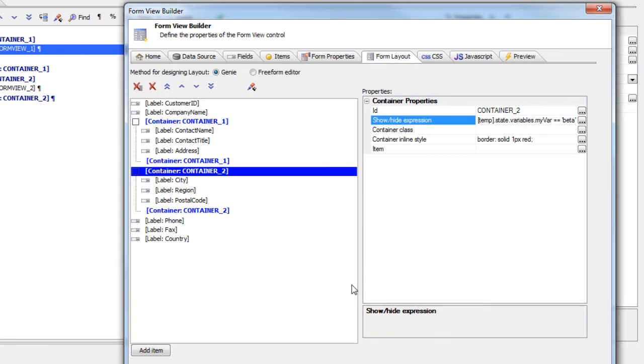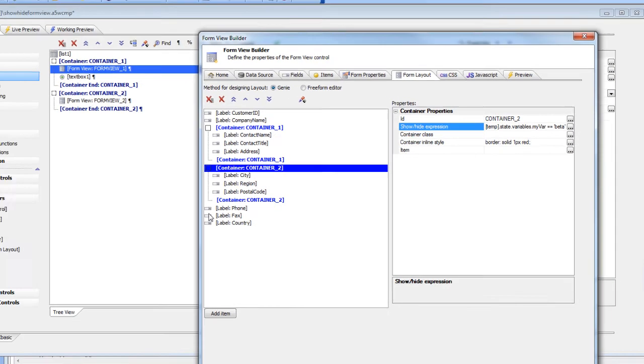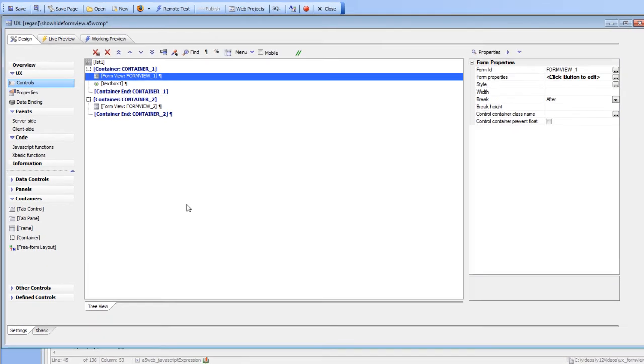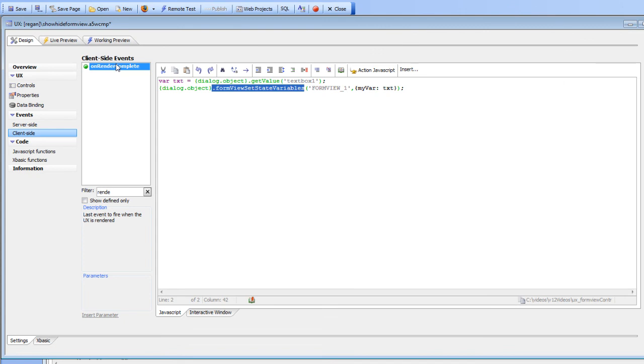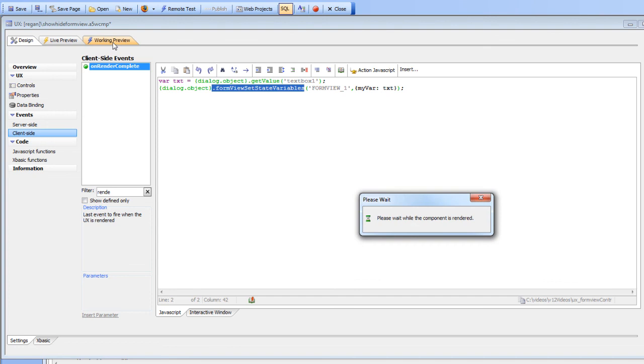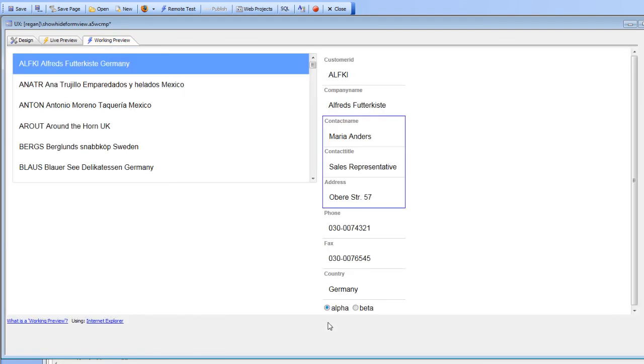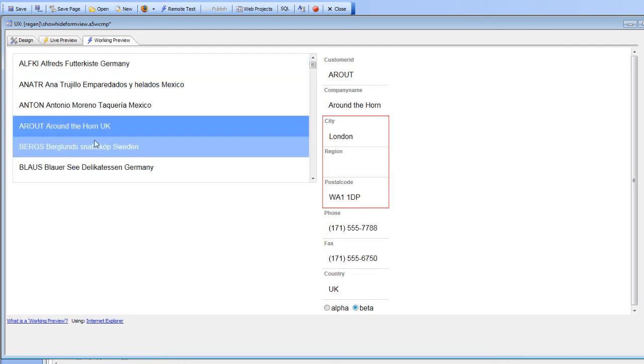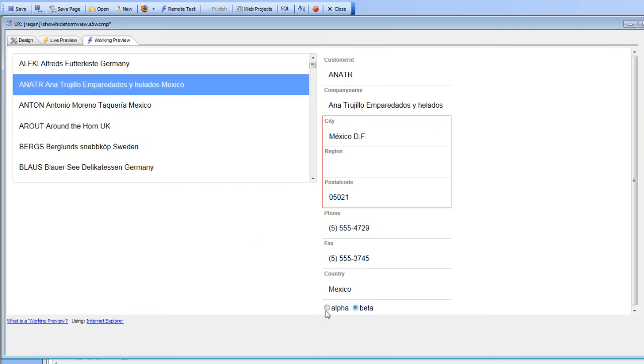Also, I should point out that in order to set the initial state of the FormView control, you can see here that in the client-side on render complete event, we're going to read the value of the control and then set the FormView's state variable so that when the form is initially displayed, the correct container has visibility. So let's go here now, and you can see that alpha is the selected control value over here. So we're seeing the blue container, and then when we switch to beta, we get to see the red container with a different set of fields internally. And then as we move from record to record, the container doesn't change until we change the value over there.